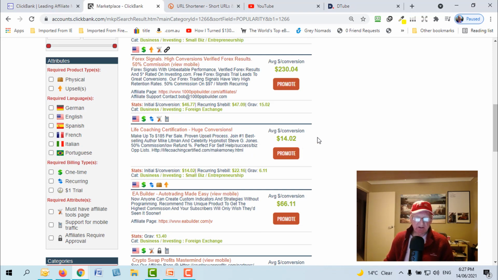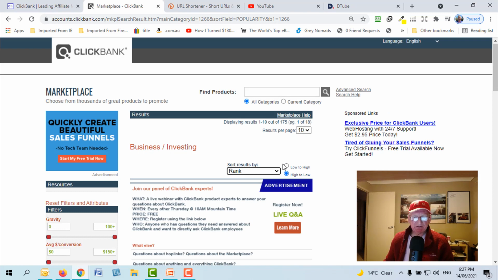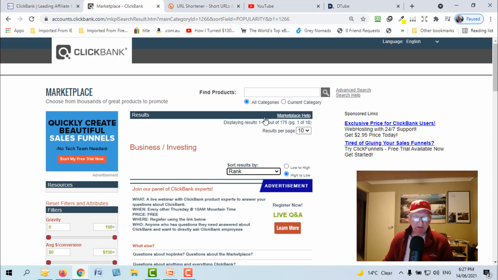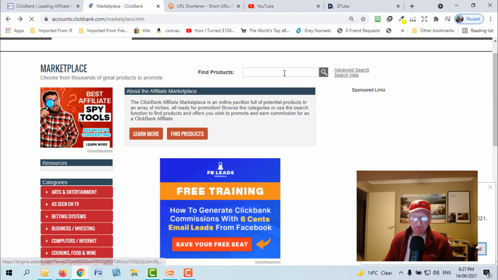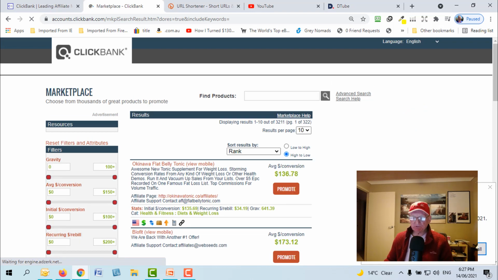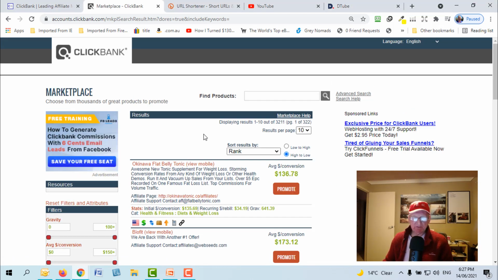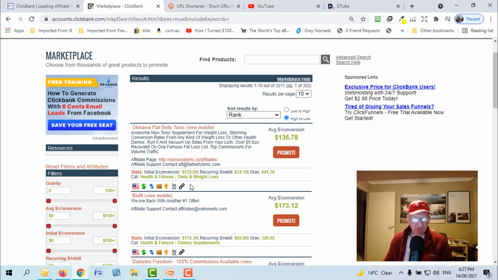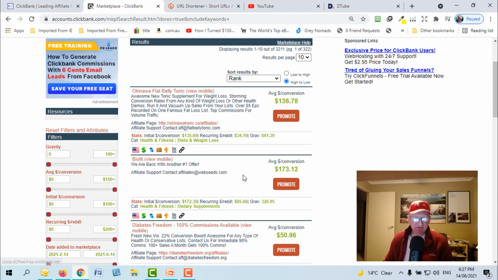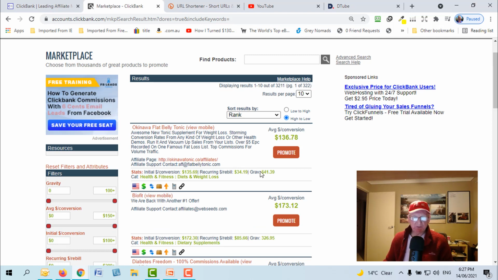Now, don't worry, there are many different ways you can do this. Another way you can search is to go back to the main page and search from the search bar up here for the product by rank. It lists all the top ranked products in all the different categories, so not by category, but by ranking. The most popular product at the moment has a gravity of 641, the Okinawa Flat Belly Tonic. A lot of demand, but also a lot of competition.